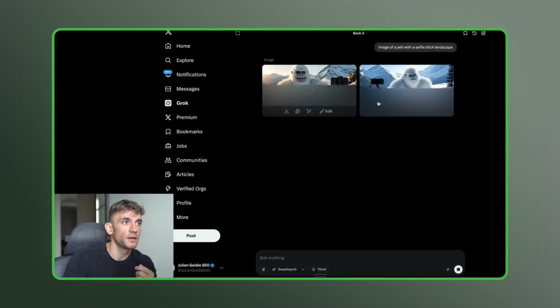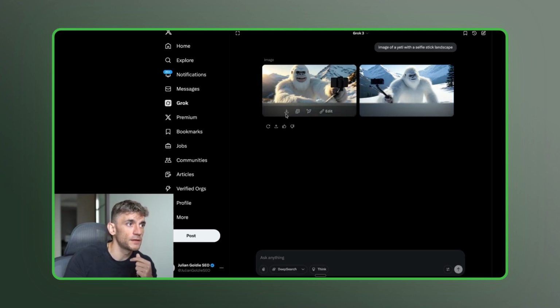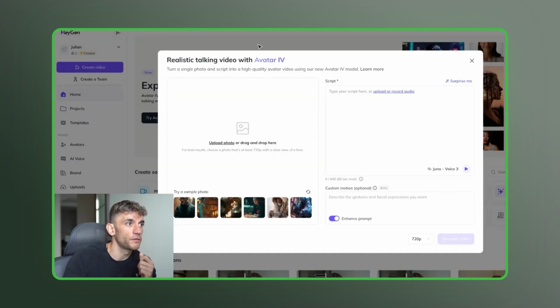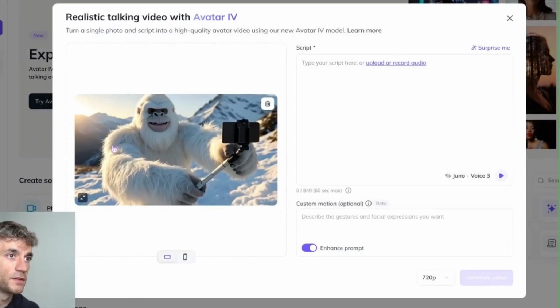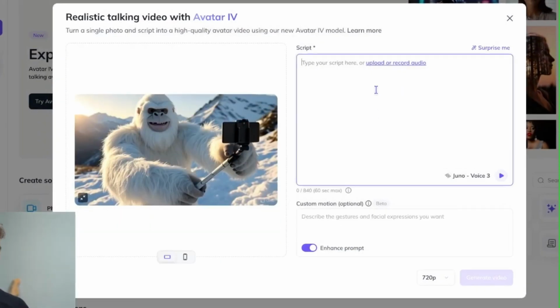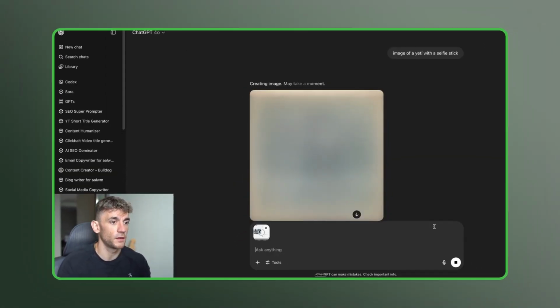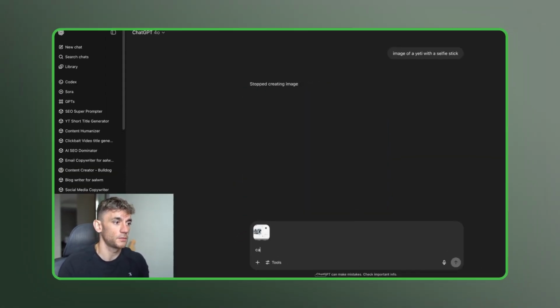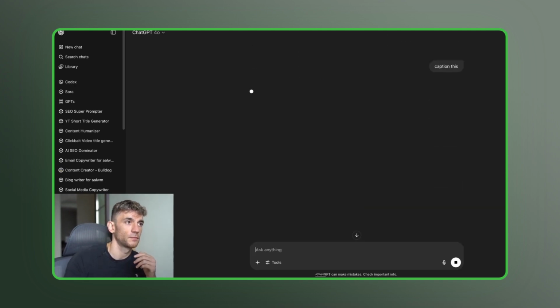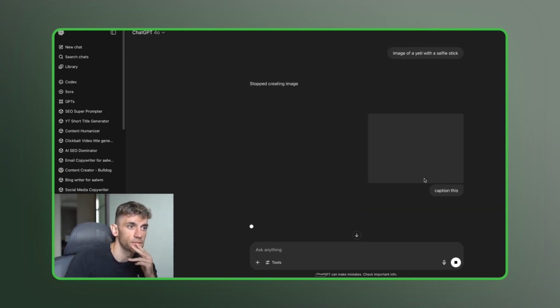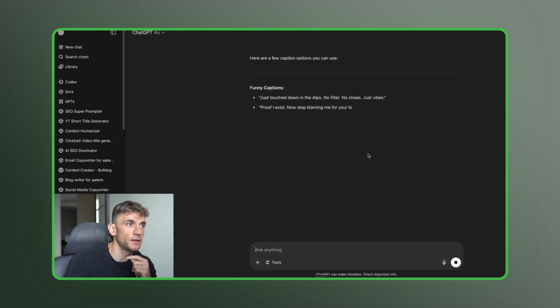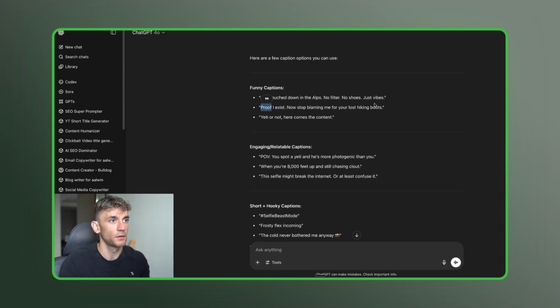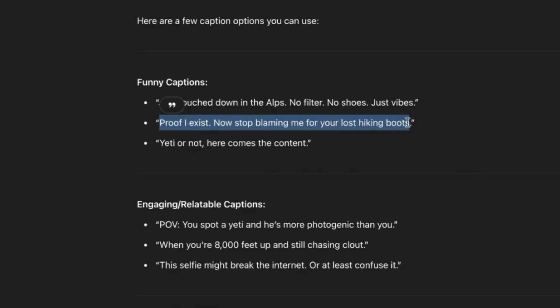So let's say, for example, you got an image like this. And so we can download this. And then we're going to go over to HeyGen. We're going to upload the image of a Yeti. And then inside here, we can come up with an idea. So just as a random example, let's take a screenshot of this. And then I'm going to go over to ChatGPT. I'm going to say stop and caption this. All right, and it will give us some ideas. So for example, proof I exist, now stop blaming me if you're lost hiking boots.